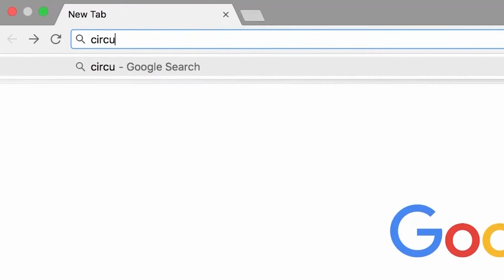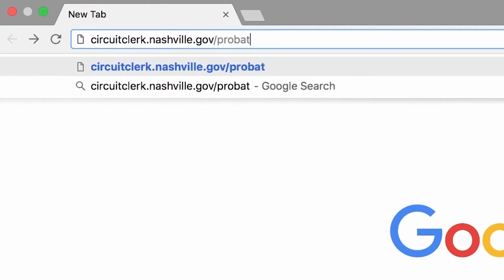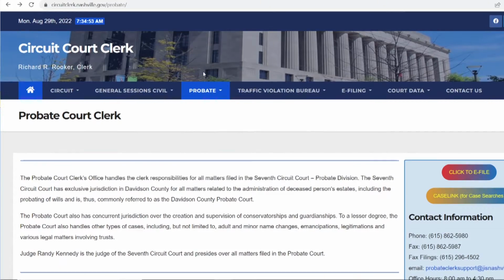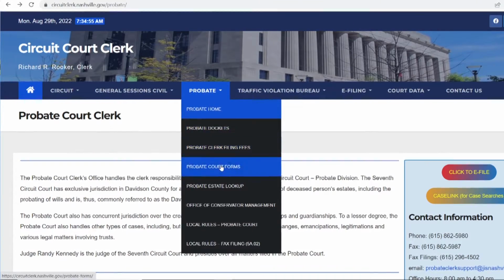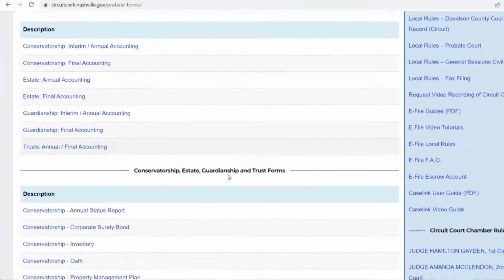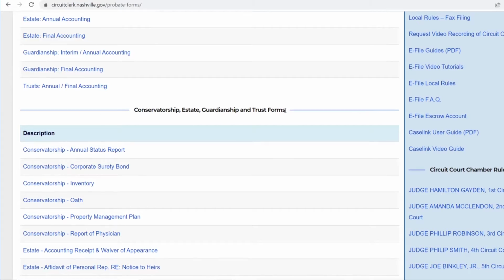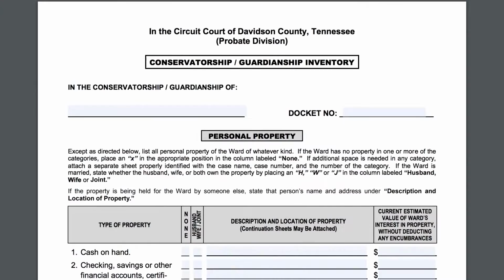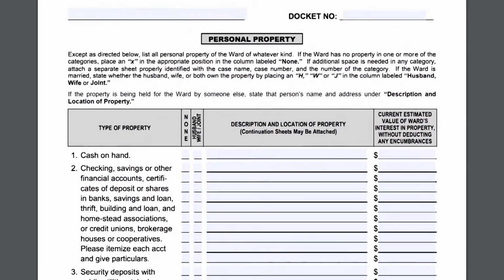The probate court clerk's website is circuitclerk.nashville.gov/probate. From there, you can click on Forms on the left side. Scroll down the Forms page to the section titled Conservatorship, Estate, Guardianship, and Trust Forms. Click on Conservatorships, Inventory. Make sure to fully provide the information requested on the form.